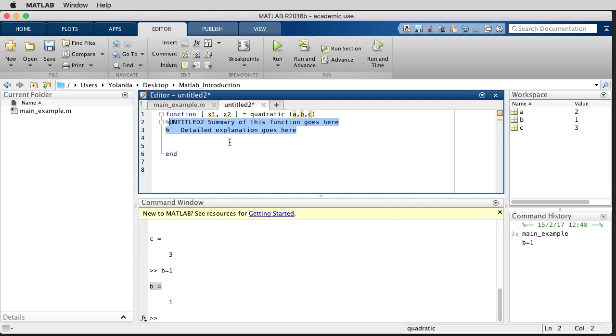Here I will write down what this function does. In this case, this is a function that returns the roots of the quadratic equation ax squared plus bx plus c. Okay?